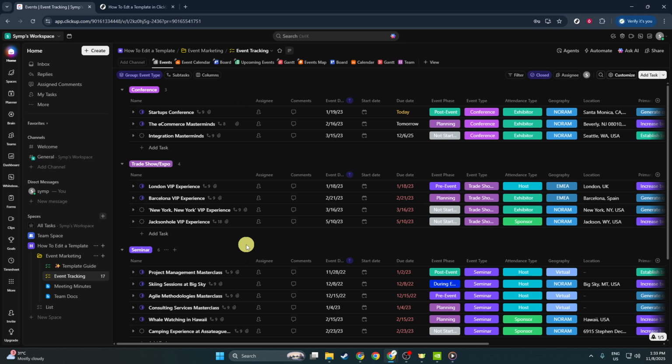With these steps, you can successfully edit a template in ClickUp with ease. As you dive into editing, feel free to explore the interface. The more you familiarize yourself, the more efficient you'll become in organizing your tasks. If you ever feel stuck, don't hesitate to tap into ClickUp's support resources or community forums where you can find additional guidance and tips.